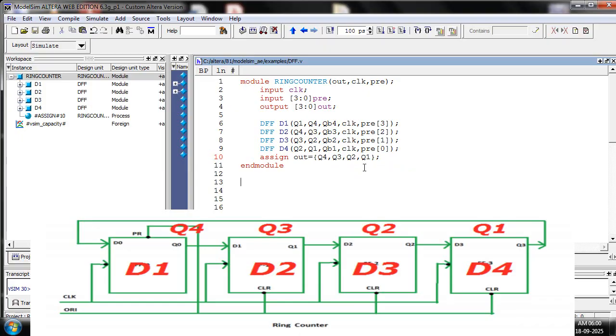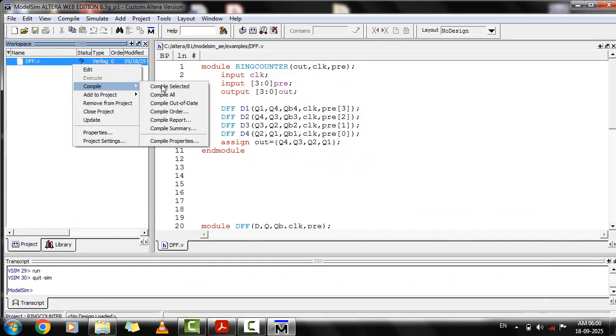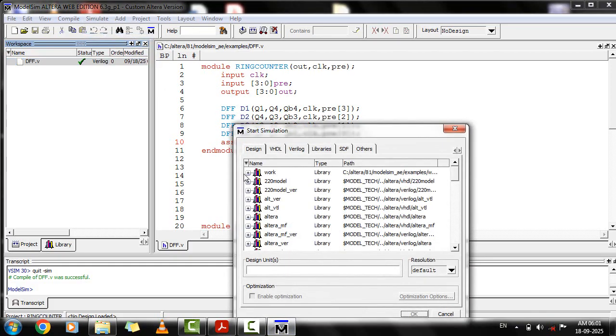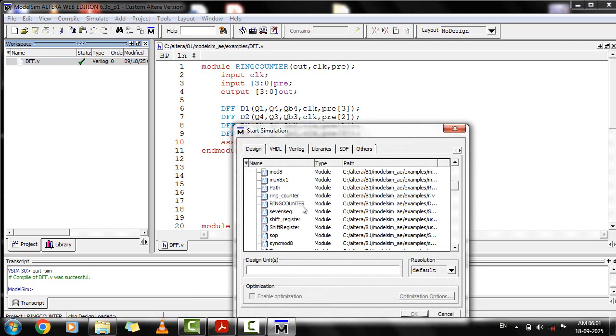So let us now simulate. Let us now compile the program. Once it is successfully compiled, we will start the simulation. In the work library, let us see the ring counter module. So here it is, and let us now click on OK, and add all signals to the wave.